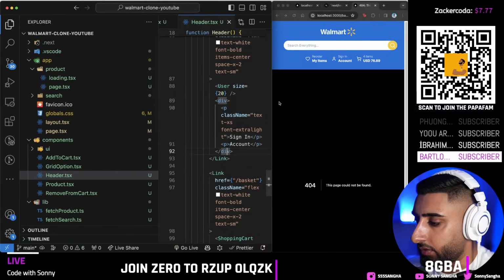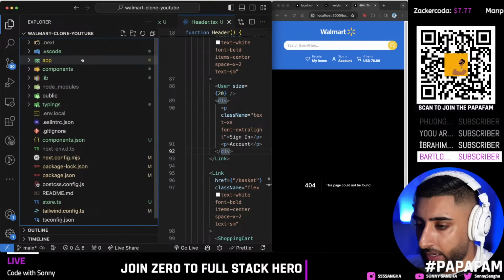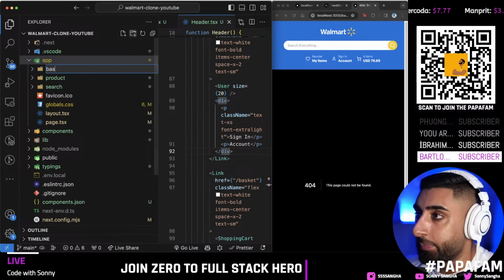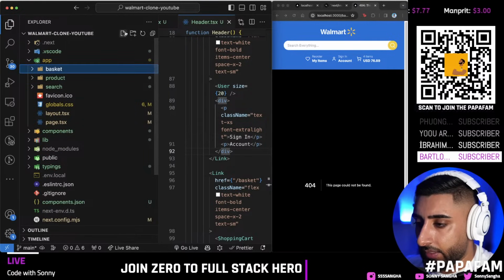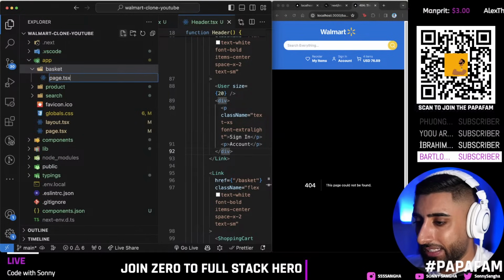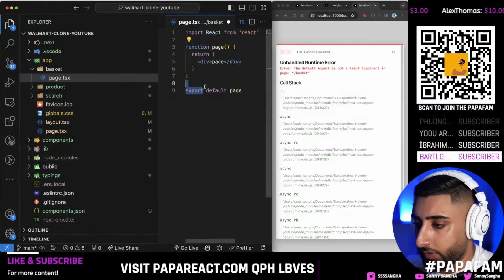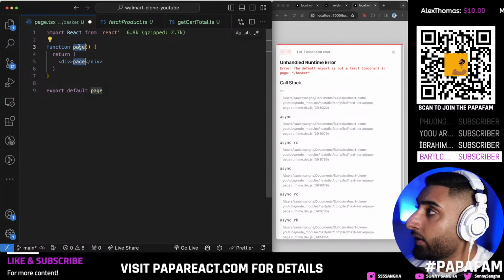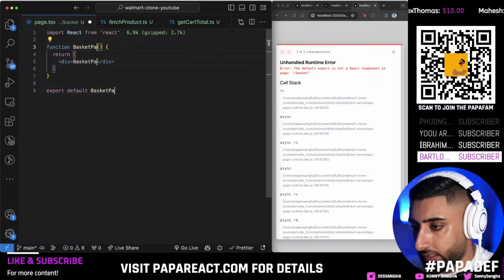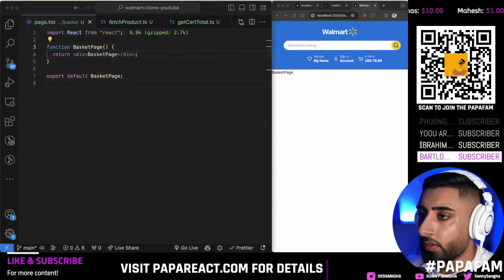So next thing we're going to do is go inside of our app folder. We're going to type in basket, and we're going to have a page.tsx RFCE. Boom. Okay, so we've got the page.tsx, and then we've got the basket page like so.